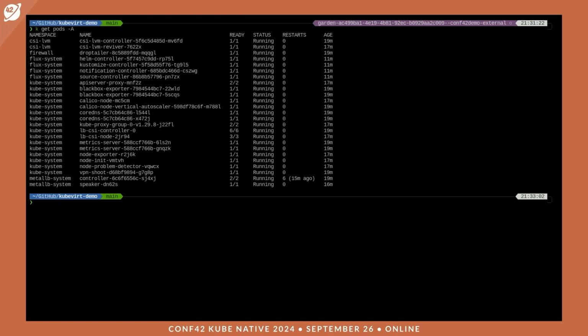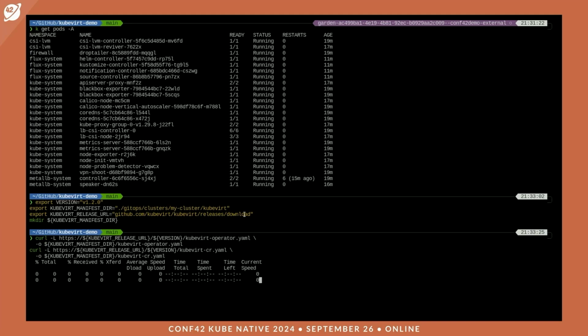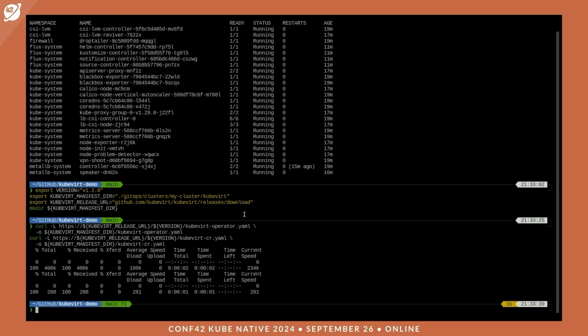And now I would like to start deploying first with KubeVirt. So I will be exporting some environment variables. This one needs to be version 1.2.0, and create a directory for it. And in that directory, I'll be copying the KubeVirt operator and KubeVirt custom resources manifests.